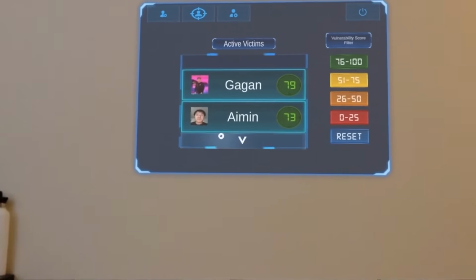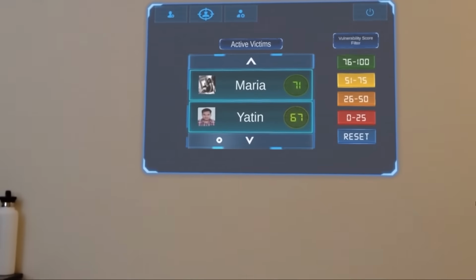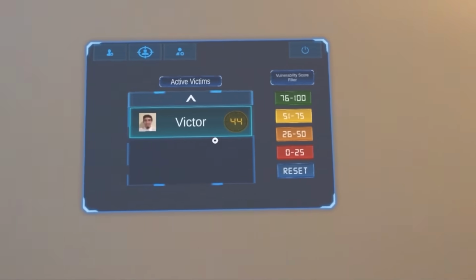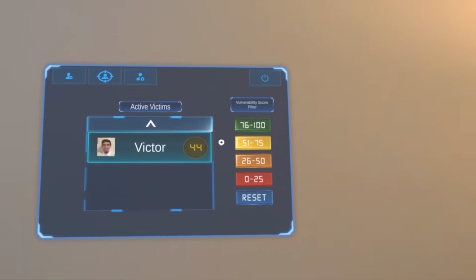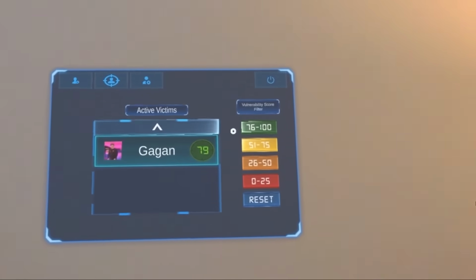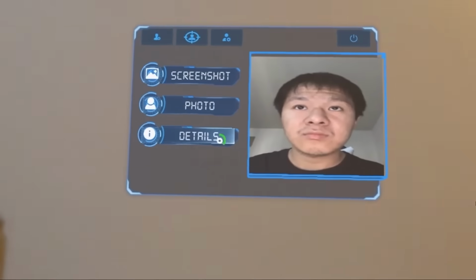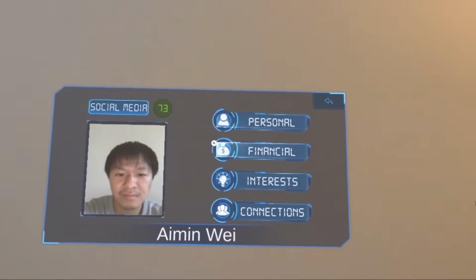Now this is the second tab which shows the identified victims. So there's a complete list. You can apply filters on their vulnerability score. If you click on a victim from the identified page, it will take you to the action UI.